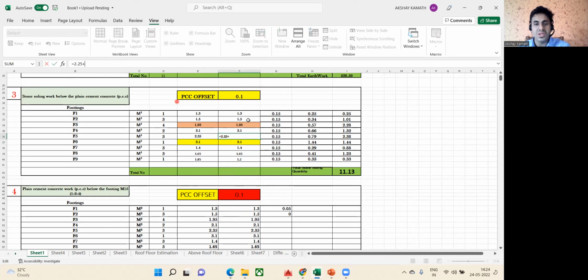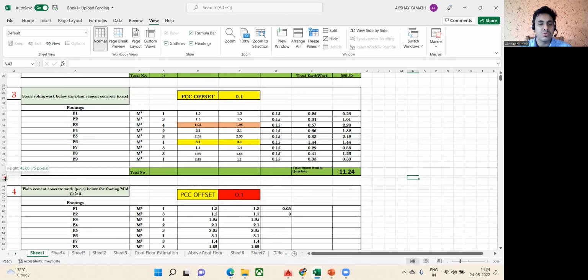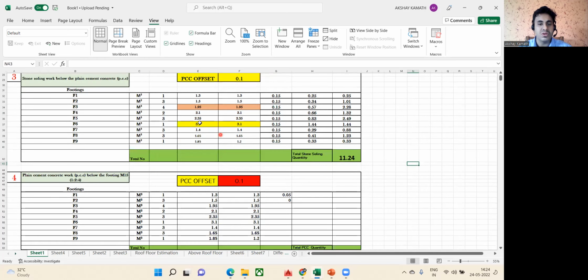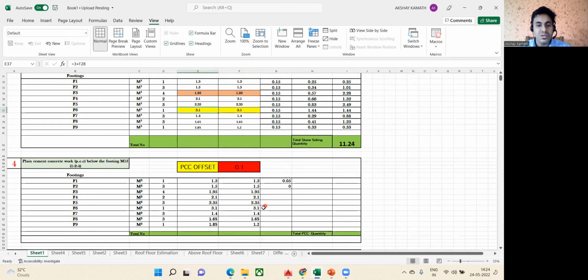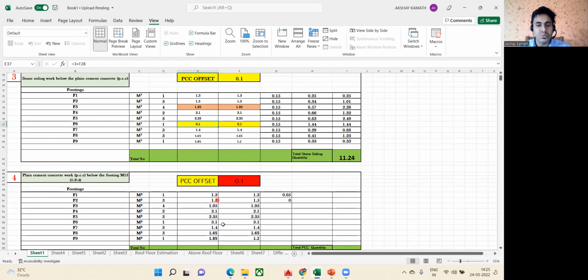See, in Excel, sometimes I also make mistakes. See, this is 11.24. You might have been getting 11.24. Sometimes it happens. No issues. You see, now it's matching. 2.35, 2.35, 2.35, 3.1, 3.1, 1.4, 1.4, and 1.65, 1.65, 1.85. It is actually 11.24. No issues in that.